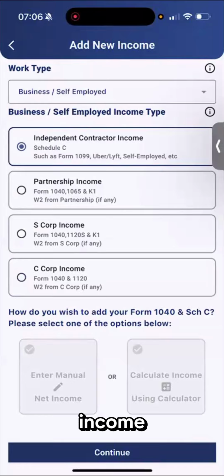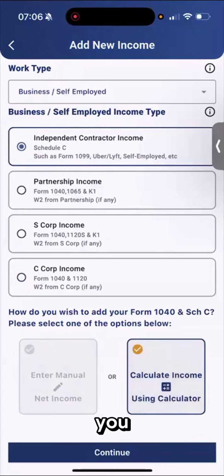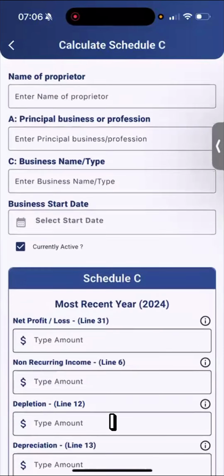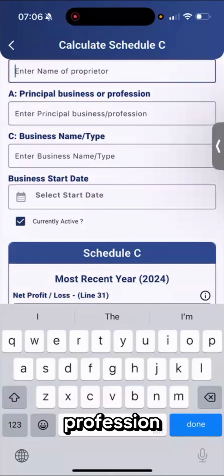So if you use this income, you can manually add the net income from your tax return, or you can calculate based on your tax return. So if I click on calculate income and click OK, I need to add what is shown as the name of the proprietor. That is you. And then the principal business profession. So one year you put trucking, another year you put Uber. These are two separate schedules. So make sure whatever your business is, you put it there every year, the same thing. Or just put self-employed. Self-employed works for everything.